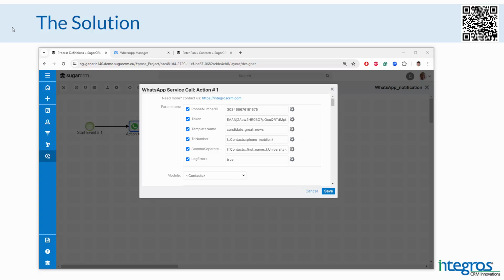First, use your Meta account to fill out WhatsApp business account, phone number ID, and also an API token. Then provide the WhatsApp template's name. It could be any one from approved templates managed in Meta WhatsApp Manager.